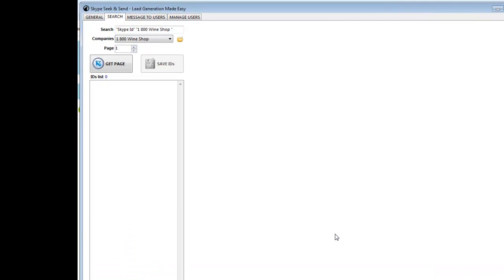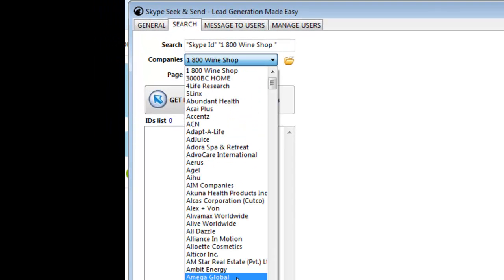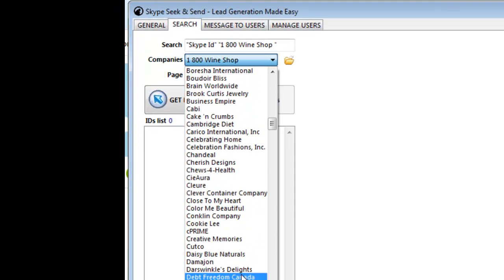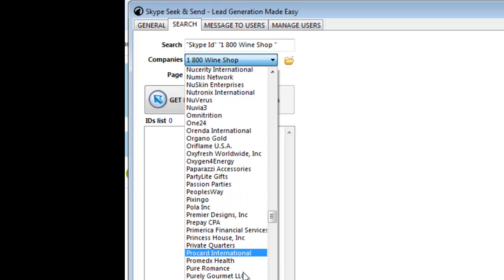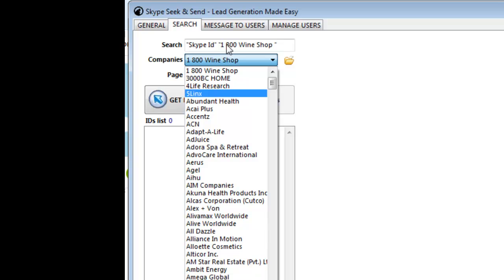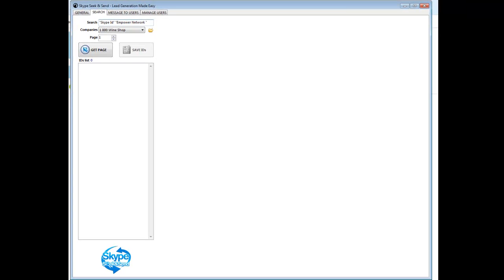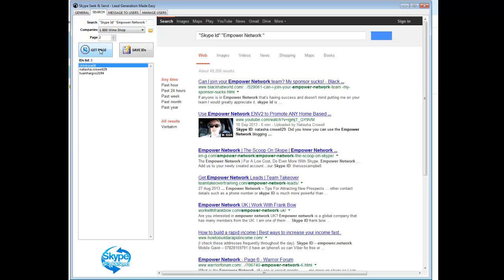So the first thing we need is Skype IDs, right? So we can go to our list of, like, I've got I don't know, 500 different network marketing companies out there. Or we're free to type in these quotations where the company name would go, anything we want. So I'm going to type in Empower Network, because I don't know, what do they got? I got over 100,000, okay? So I hit Get Page.